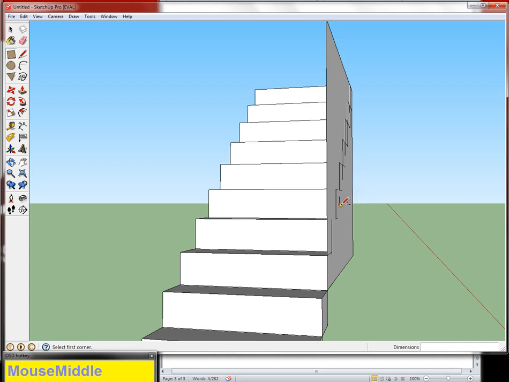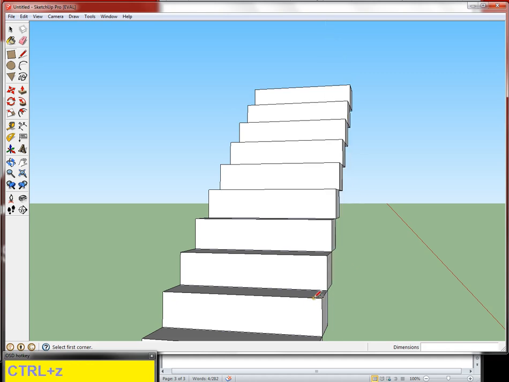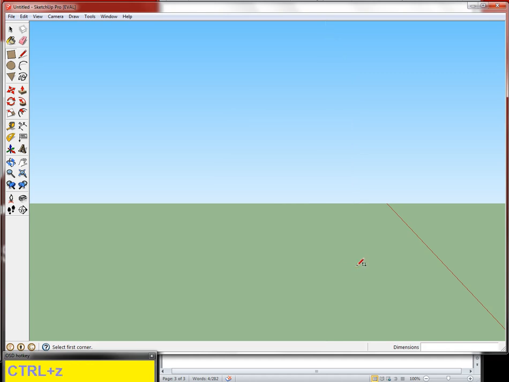I would have to push all of these in till they met the wall and then make sure that every step was still 3 feet wide. So I'd basically have to do this on both sides. And that would be complicated. So I don't want to do that.